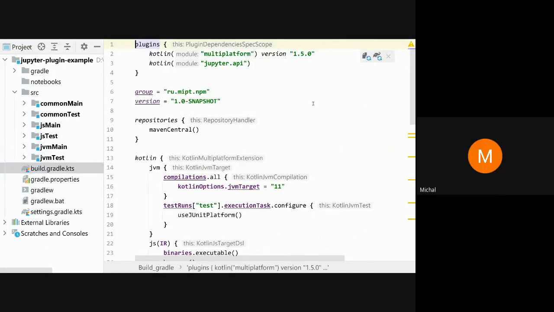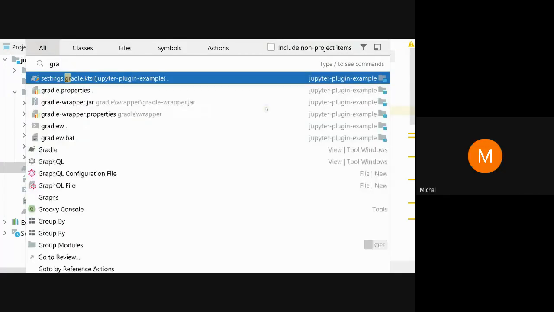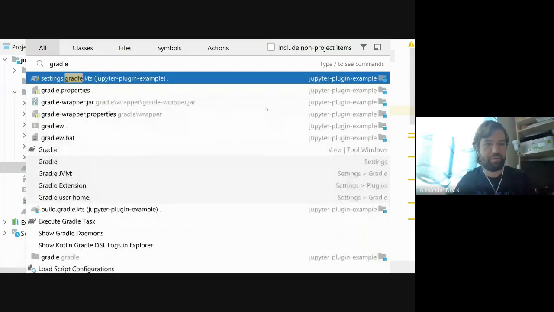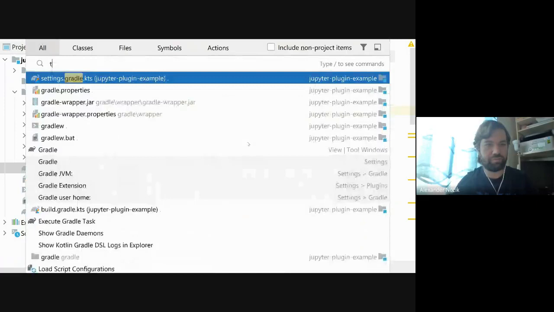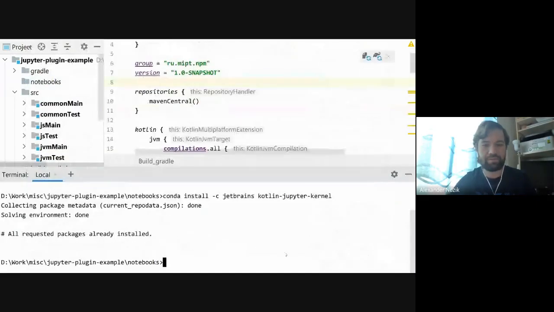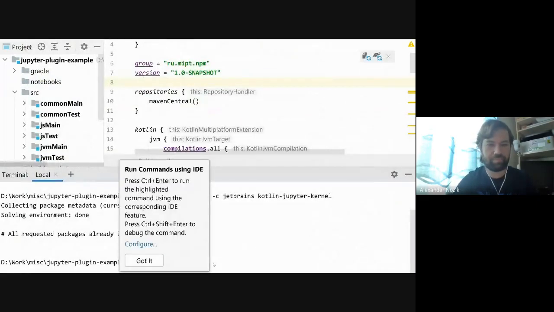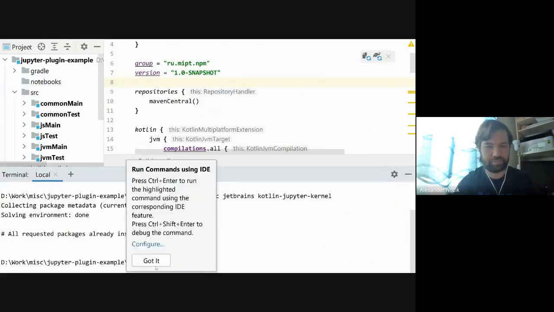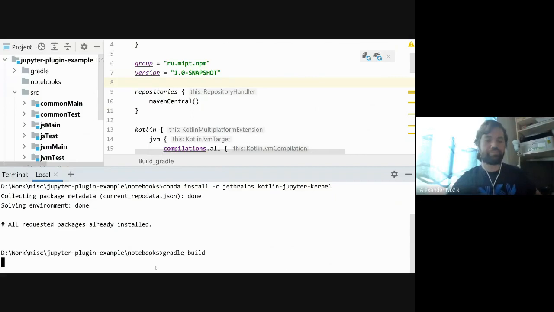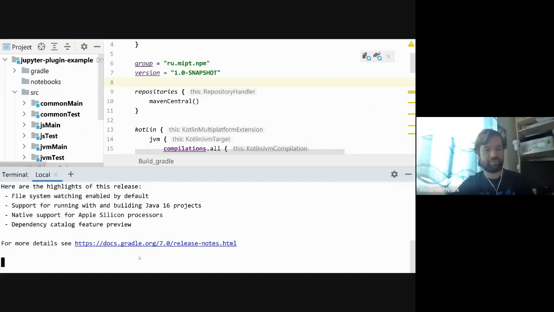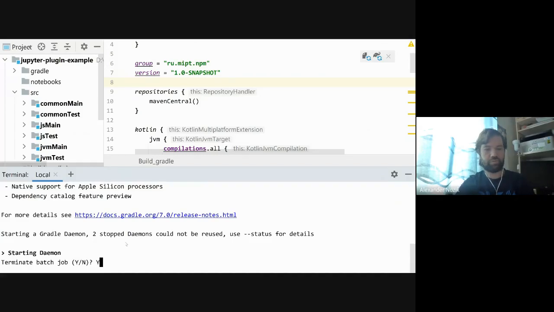If I miss this kind of issue, I am sometimes running the Gradle command from the terminal. Yes, right. Let's try to fix it by using the terminal. Maybe it's just a sync problem. Oops, wrong directory. Oh, sorry, it won't work.